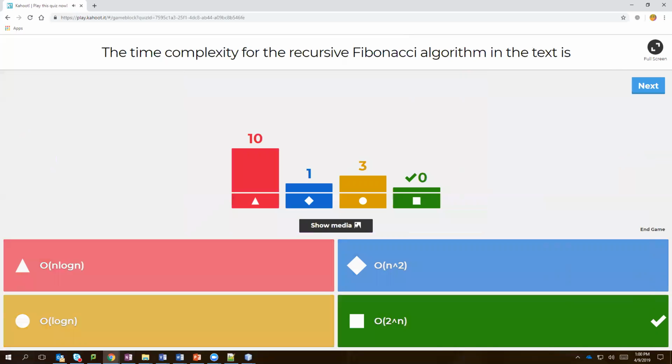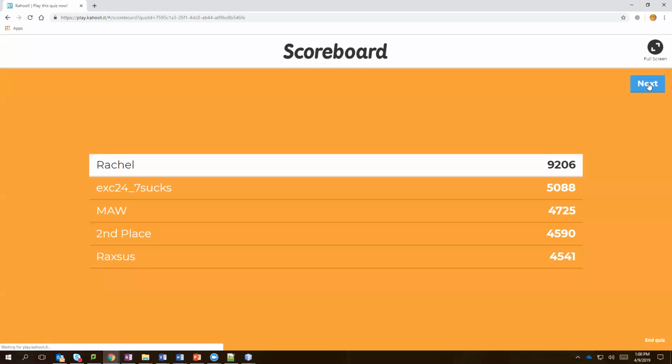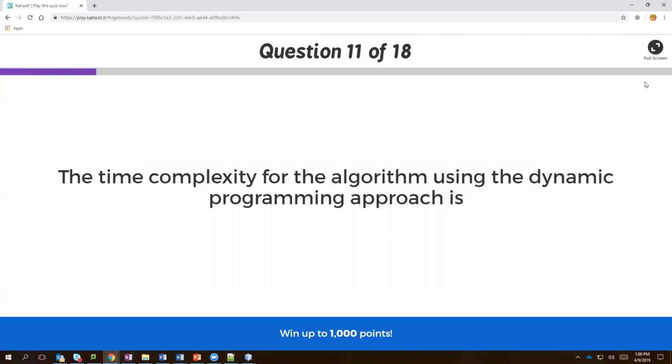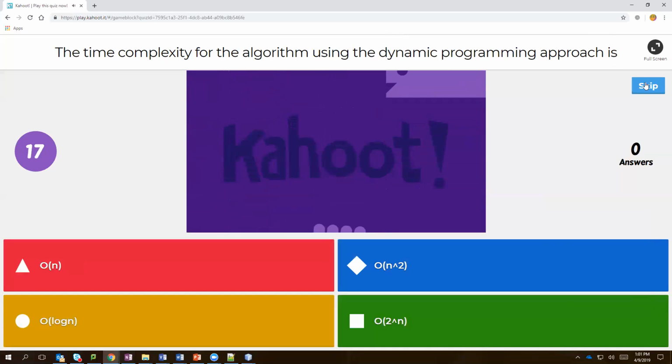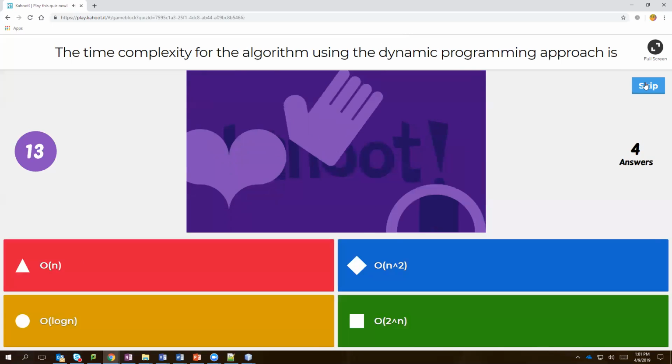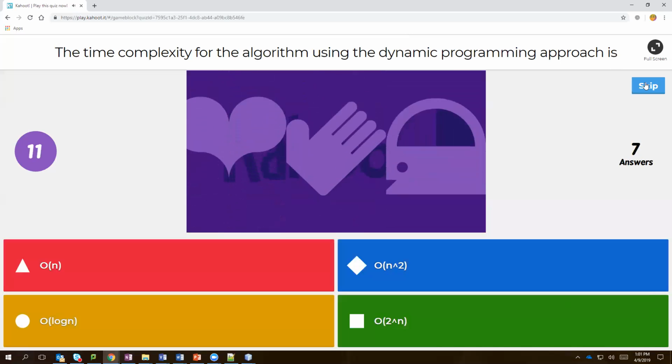Good. I'm going to let you guys study that. It's craziness, huh? Last year, a lot of the students wanted to drop this chapter from the final, but then some people had it all down and they were like, no, we won't. Time complexity for the algorithm using the dynamic programming approach is.